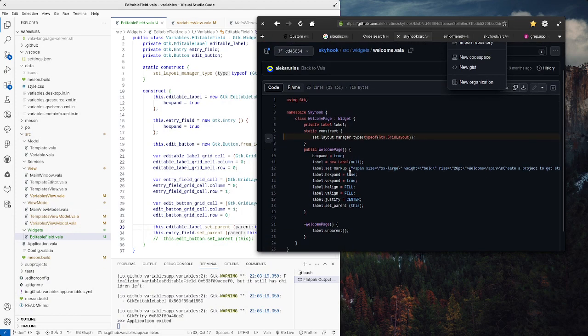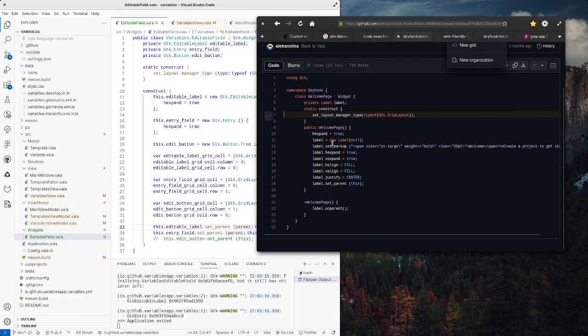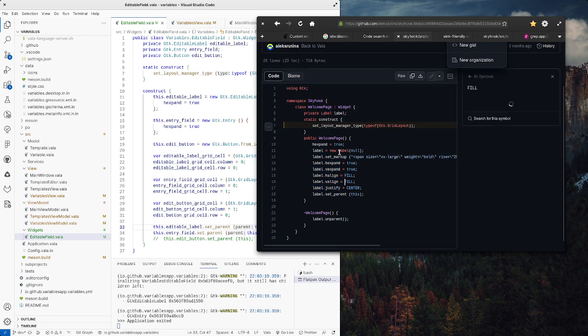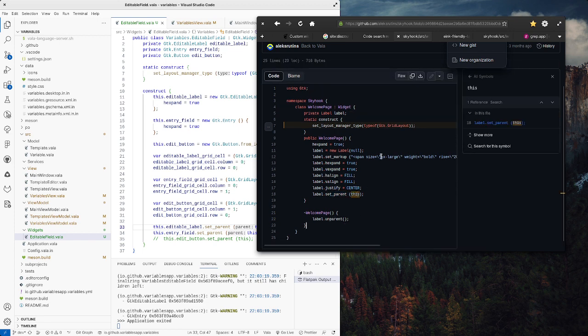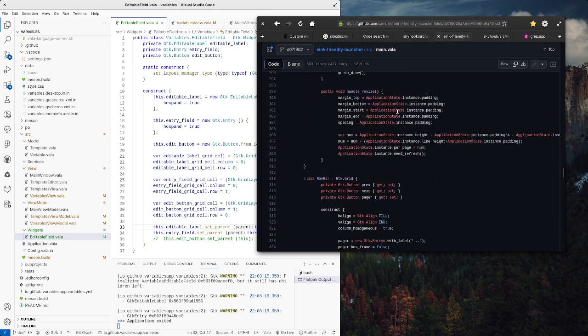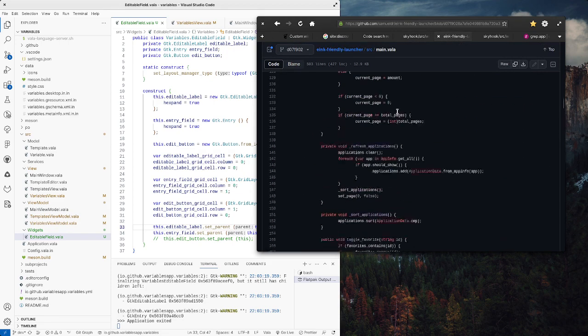Alright, that type of grid layout. And then the page expands. Yeah, it's just a page. That makes sense. Then you set parent, and then you label the unparent and destructor. Yeah. Okay.